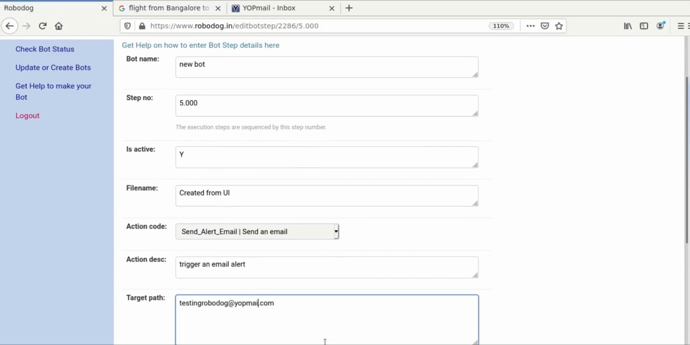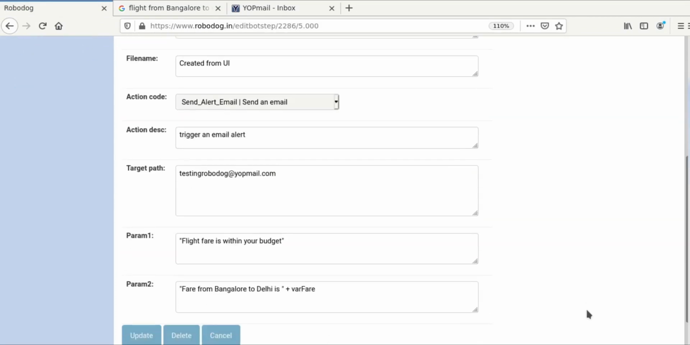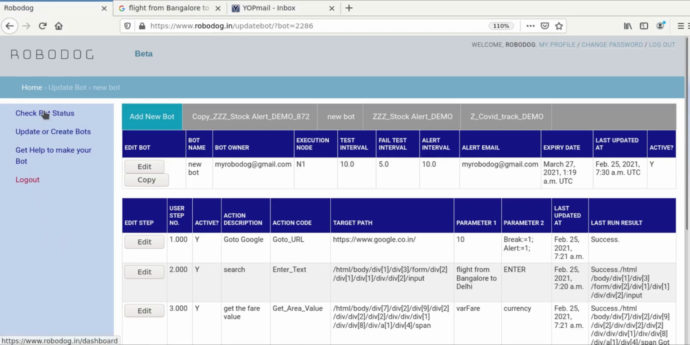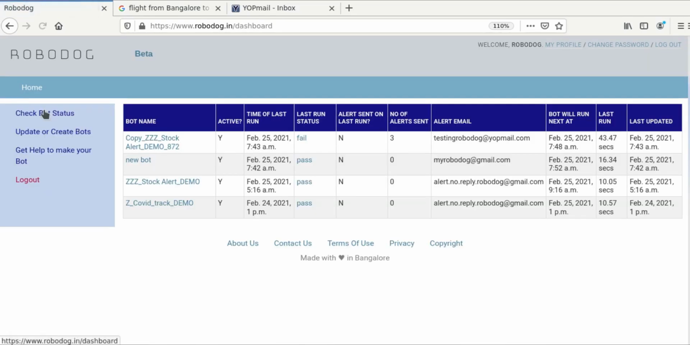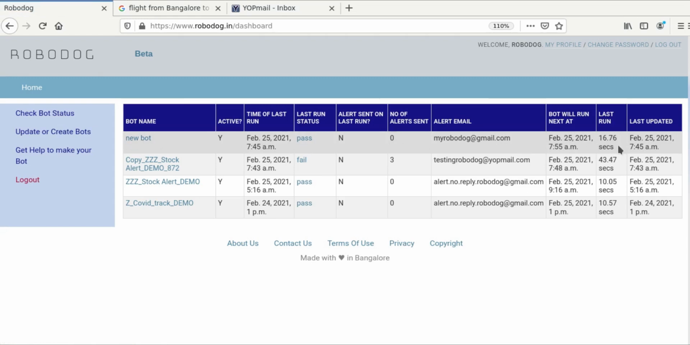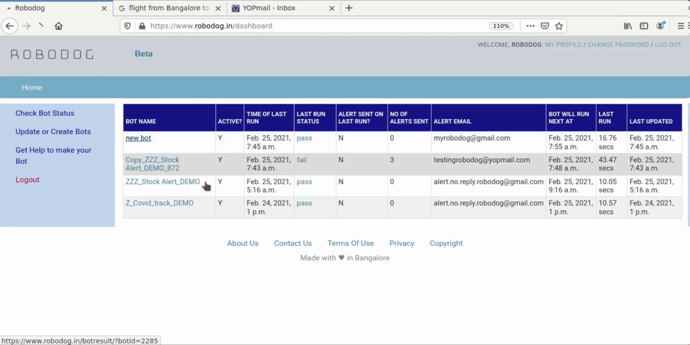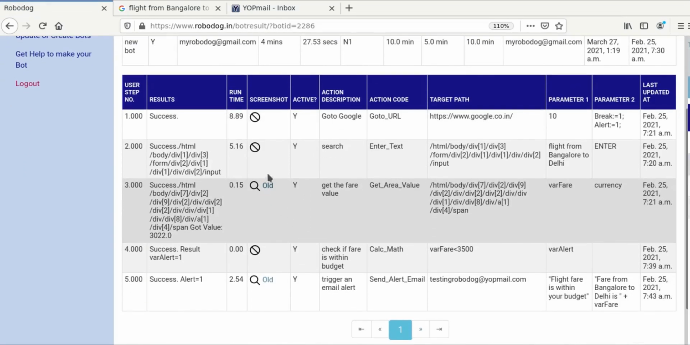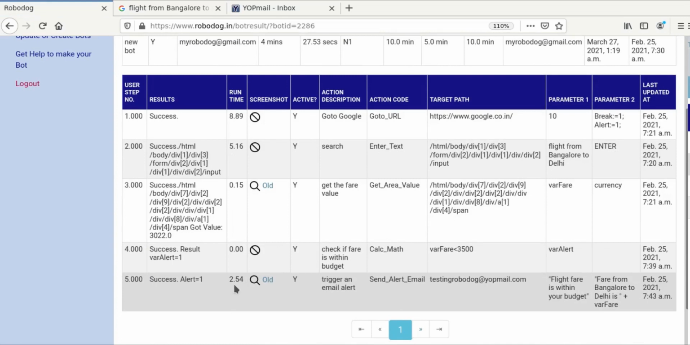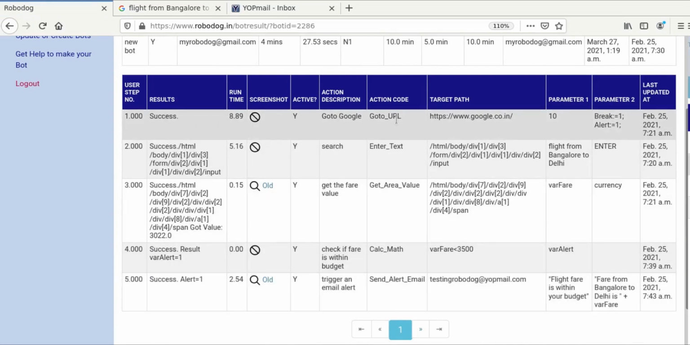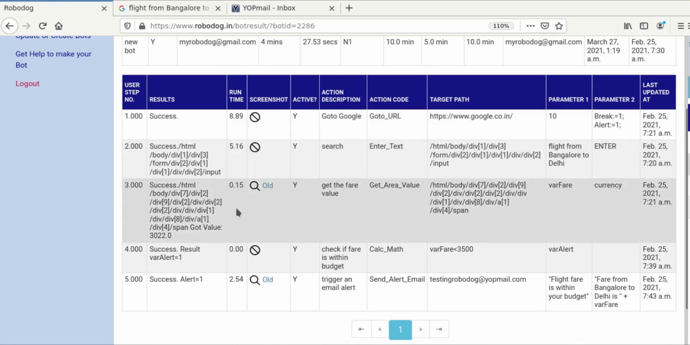So such kind of small errors can delay your bot creation. Once you get a hang of it, these small errors will not appear. So let's see if our bot has run. Yes, it has run. It took about 16 seconds to run. So all the steps are properly executed. The last step took about 2 seconds. The first step, which is going to the URL, took about 8 to 9 seconds. The search took about 5 seconds.